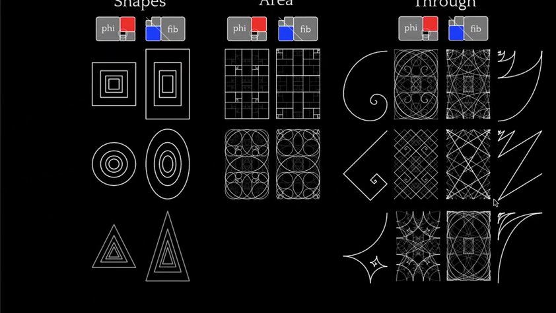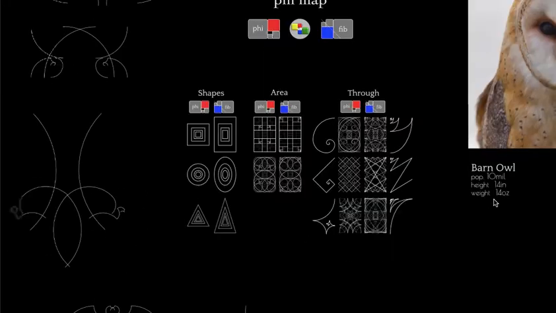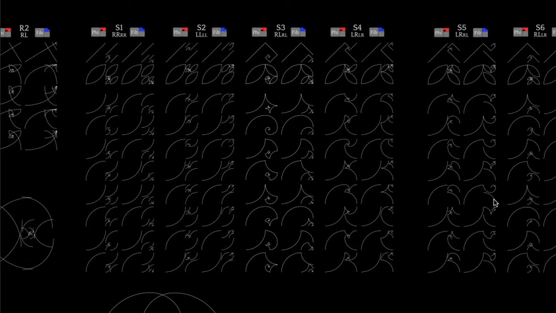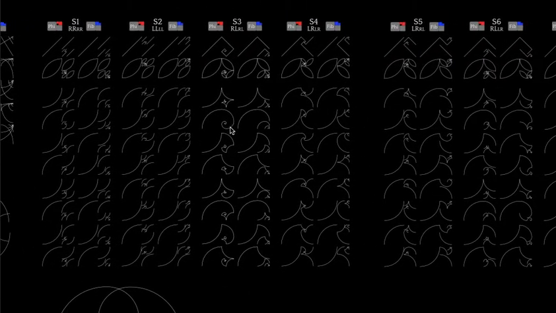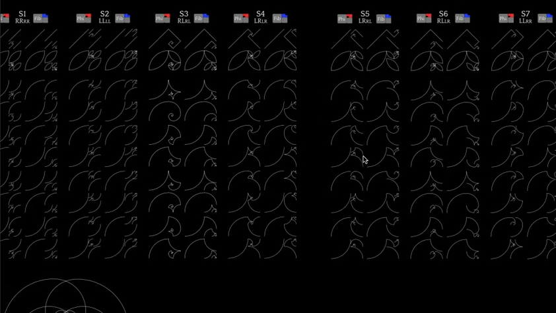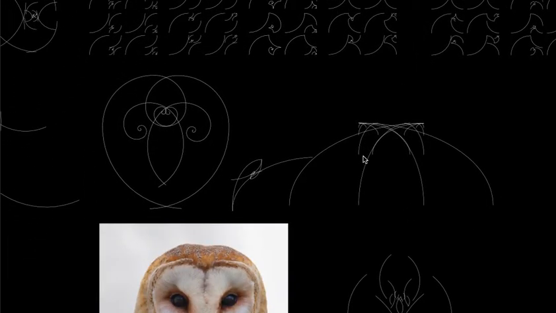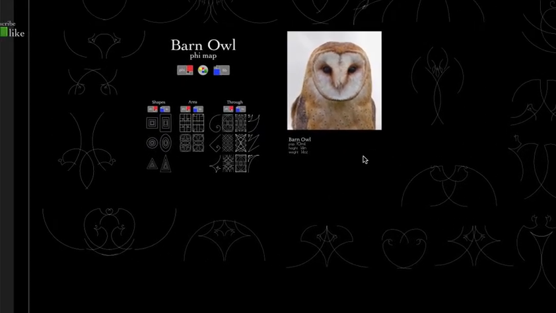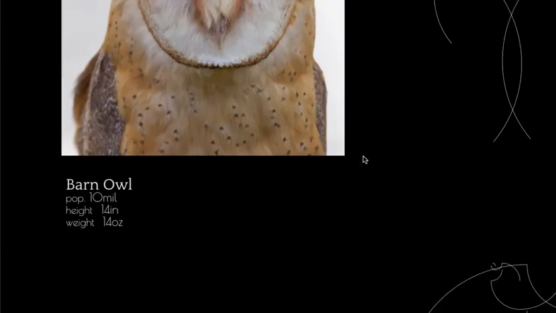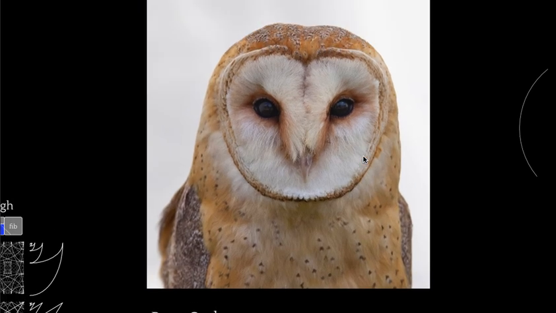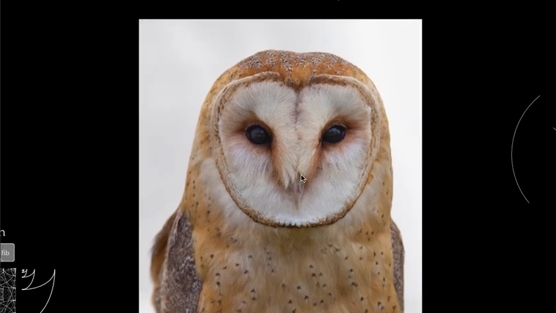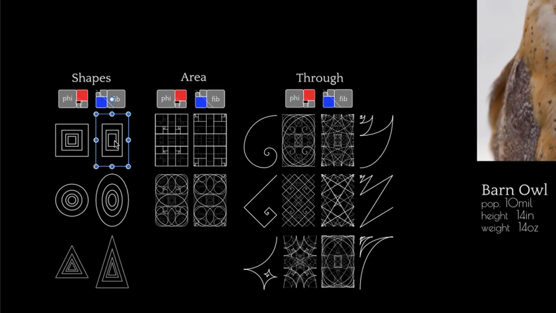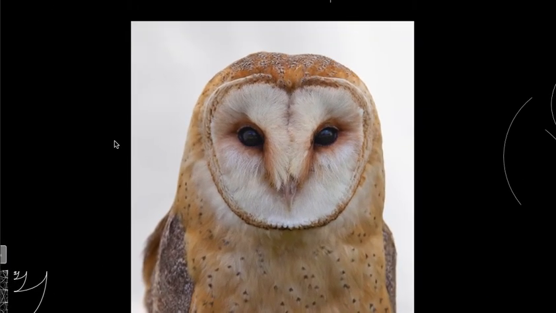These are the maps we're going to use a little bit. These are some other root patterns, like the Phi spiral. We're going to use also, and I kind of put a bunch of them together here, so we'll have a quick investigation on the Phi geometry of the owl's face. So right off the bat, let's see if there's a good Phi rectangle in here.